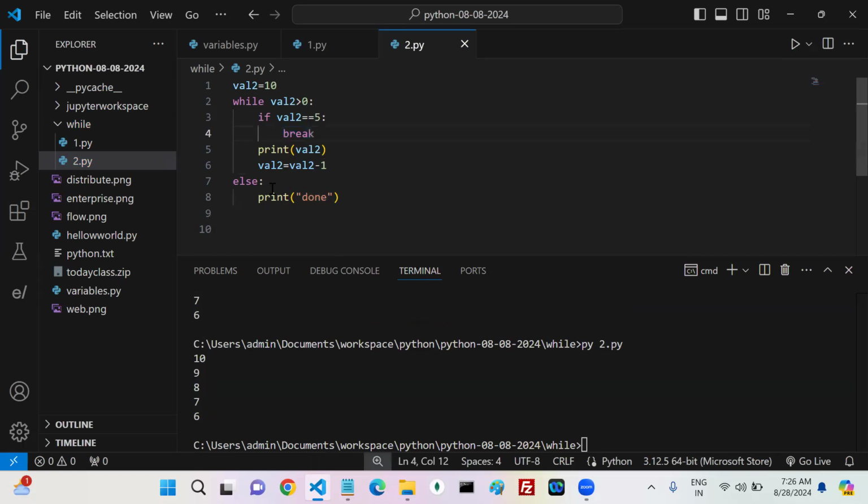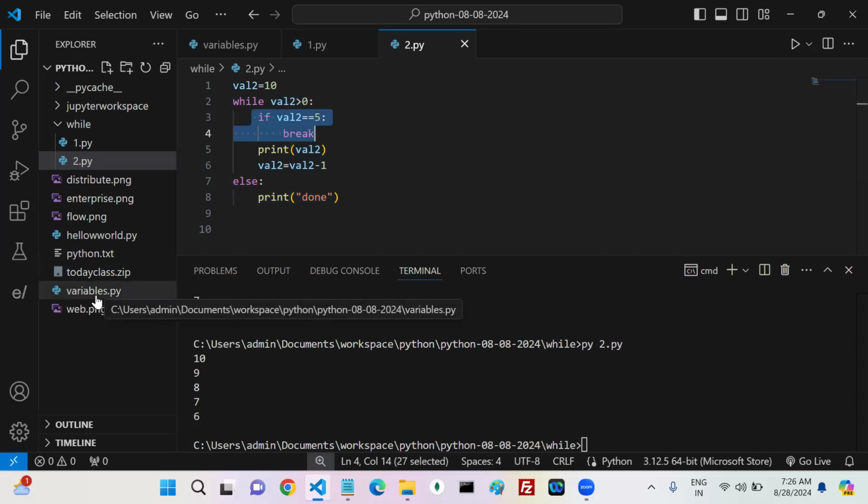Terminated the execution means what? That entire while related stuff terminated or not? Yes or no? That is the reason it is not executed. Yes, sir.